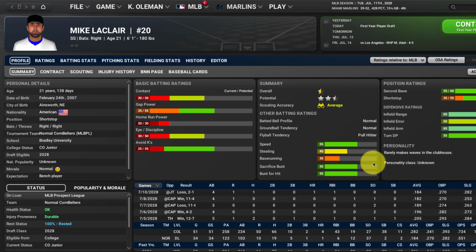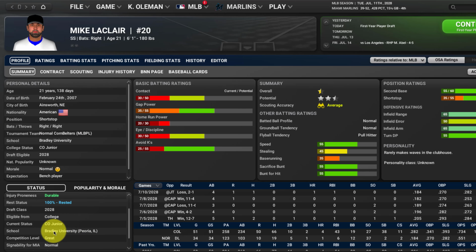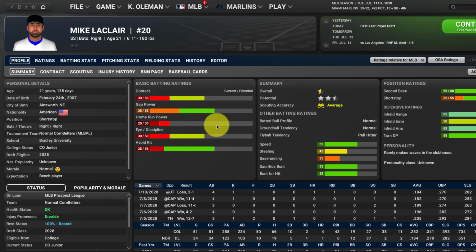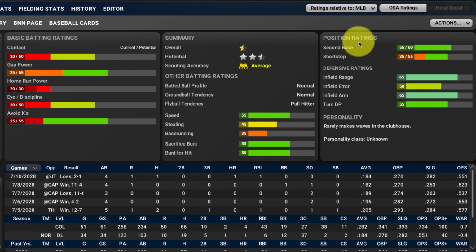Quick look at Mike LeClaire. He's durable, which we love. College competition level was great. His attributes are really good. He can play both shortstop and second base. He has the range to turn into a really good shortstop, and the arm. Low on infield error, but hopefully we can develop that into more.